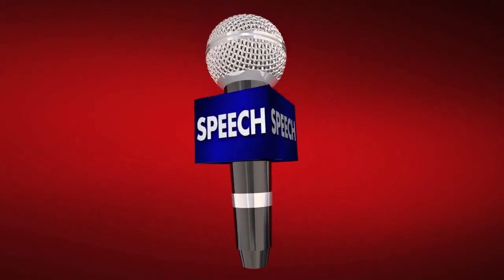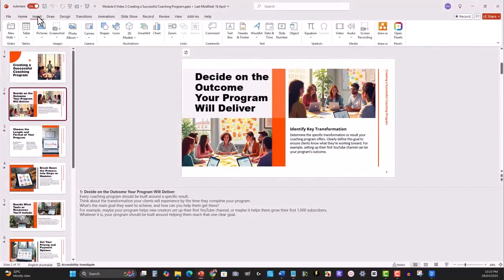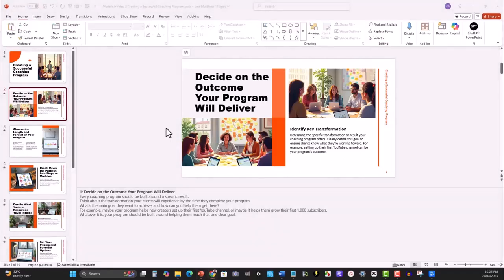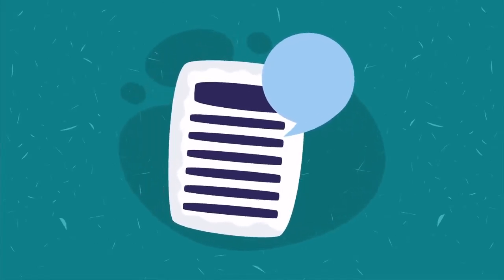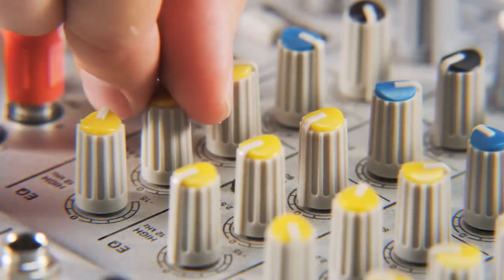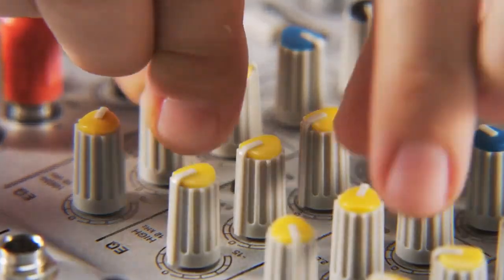Here's how you do it. Go to the Insert tab at the top of PowerPoint, click on Audio, then choose Audio on my PC. Find the voiceover file you just created and insert it onto the first slide. After inserting the audio, you need to set it up properly.